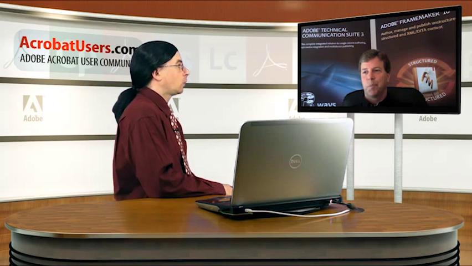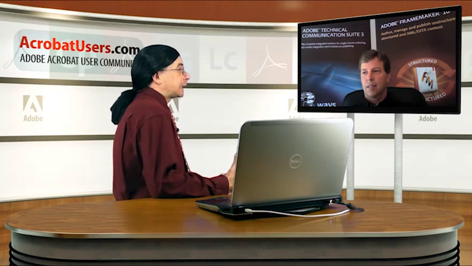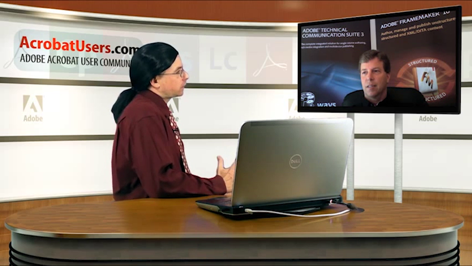Huge feature, great time saver, and it guarantees that any changes that have been marked up actually get integrated back into the source, no rekeying. So that is a really big feature. Well, given this month's topic, I guess I should ask, accessibility and tagging, is it an easy thing to do in TechCom Suite?